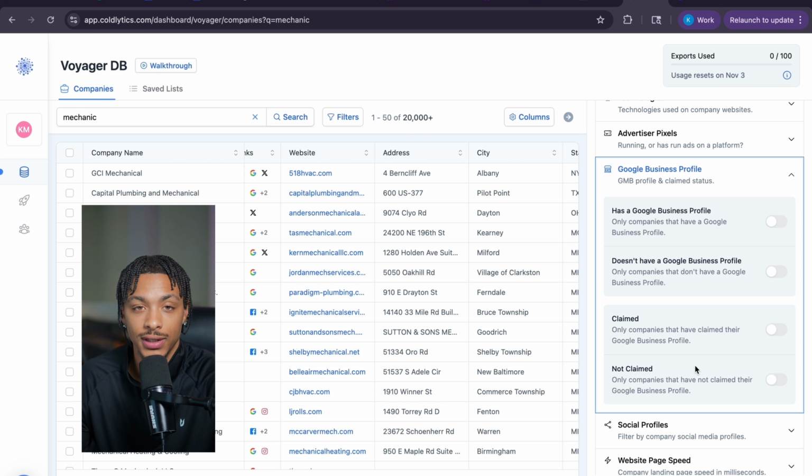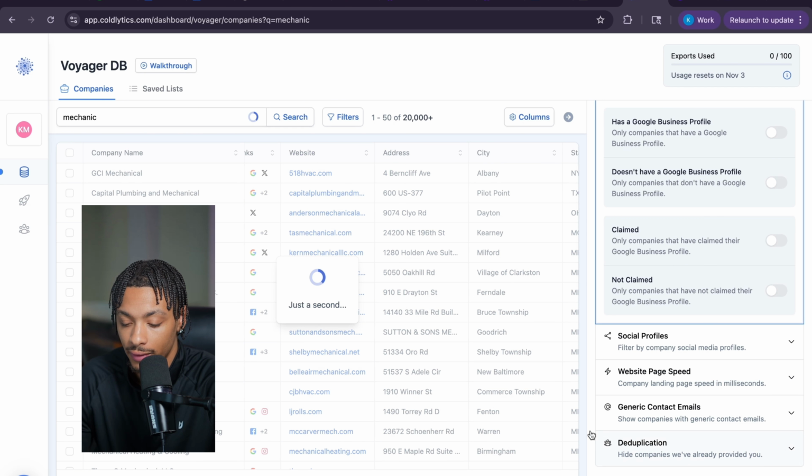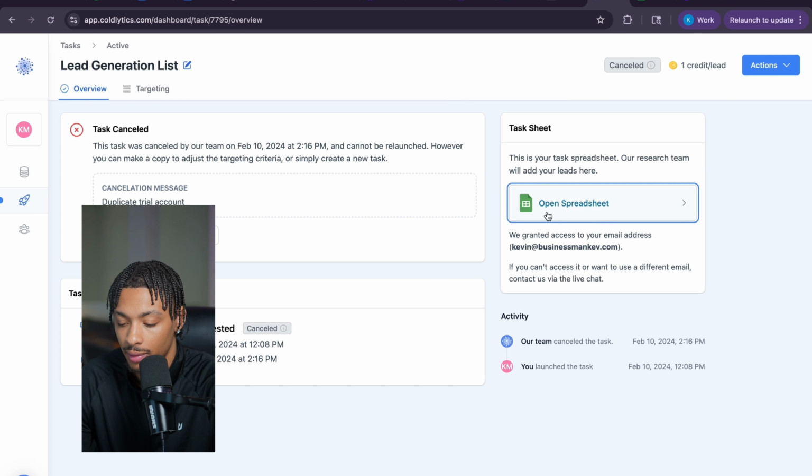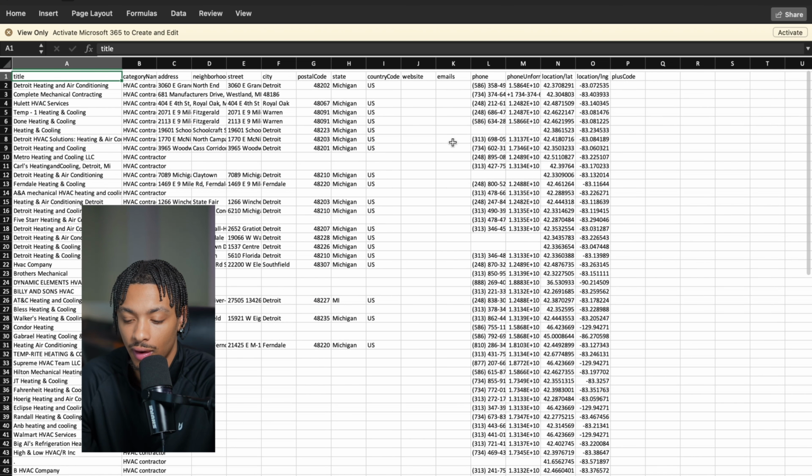And you can also text these phone numbers as well. So all I have to do is go ahead and press apply filters. Then I'll get something like this. I'm going to be able to open up a spreadsheet, and it's going to give me a CSV file like this with all of that information.